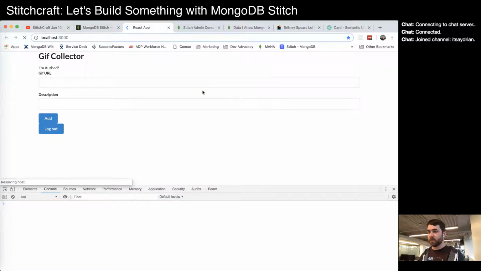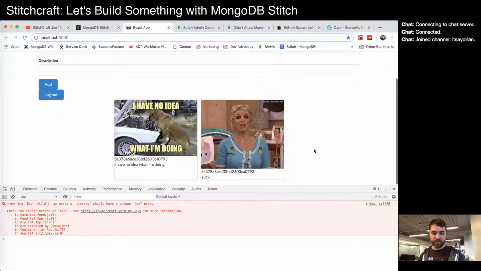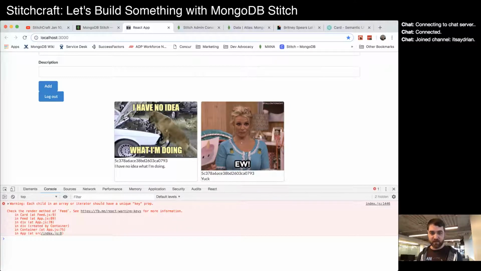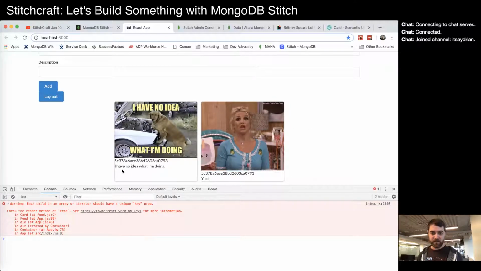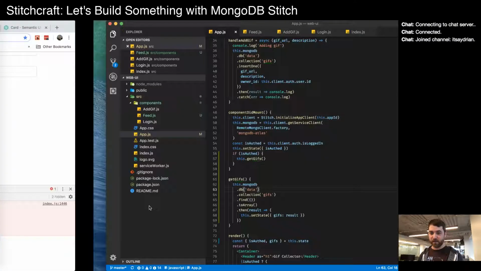We'll give it a refresh. Awesome. So here we have two cards. Oh, it needs a unique key. We can take care of that here in a minute. But we have the GIF displaying, and we have the description, and then the name of the person. So let's first take care of this. Iterator should have a unique key prop.